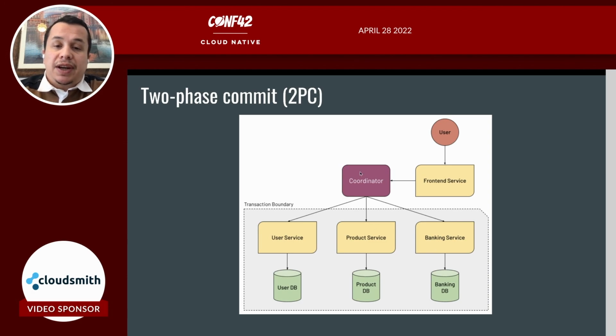You will have a coordinator, and there will be 2 phases, as mentioned in the name. The first phase will be the prepare phase. When the user tries to start a transaction, the front-end service will communicate with the coordinator, and the coordinator will start the first phase, the prepare phase. It will communicate with all of the services and ask for the changes to be made ready. So they will make the changes ready, and then they communicate back to the coordinator and say that yes, we are ready for the second phase.